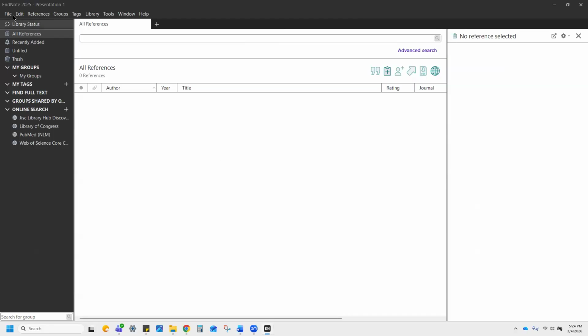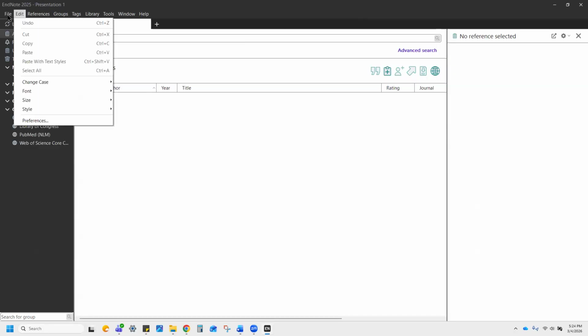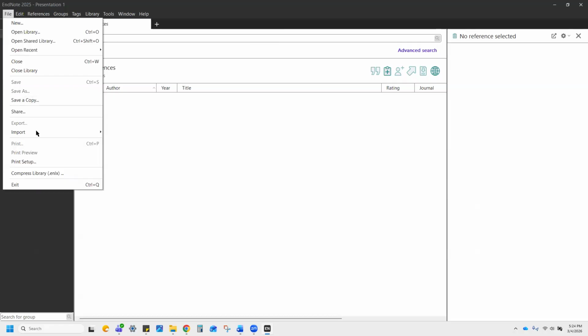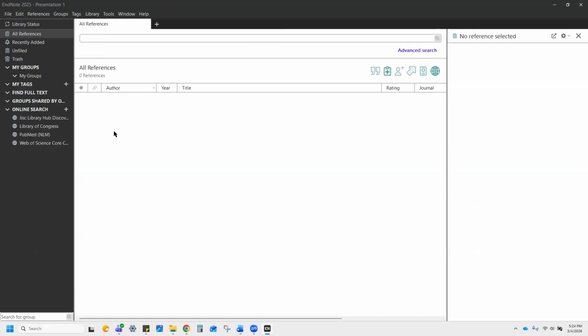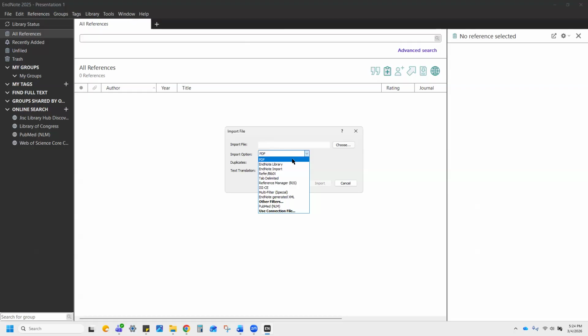We're going to go up to where it says file, scroll down until we have import, and then import a file. We're going to input that specific RIS file that we have from the downloads folder. Now, the first thing you're going to want to do, and that's very, very important, is where it says the import option, we're going to switch this to our RIS file reference manager so that it knows how to read the file that we're going to be importing into EndNote 2025.